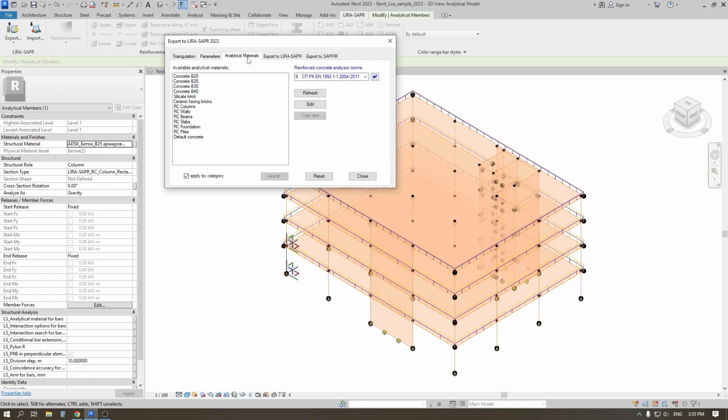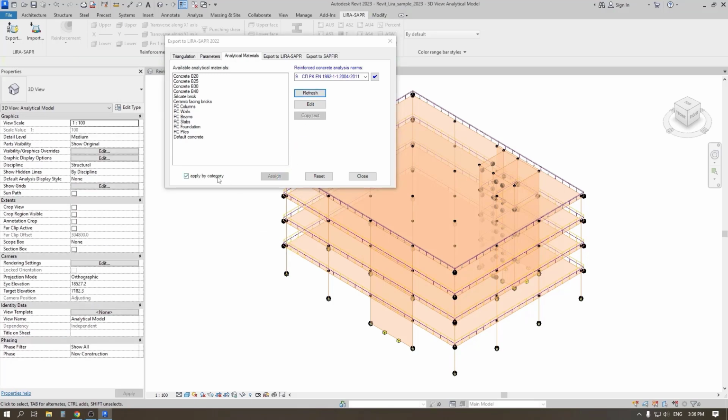On the Analytical Materials tab, the model elements are set to materials from SAPFIR. In the drop-down list, select the Reinforced Concrete Design Standards and click Refresh. A list of available design materials appears. To assign materials for all elements, you must check the Apply by Category checkbox. It is also possible to assign material for particular elements.